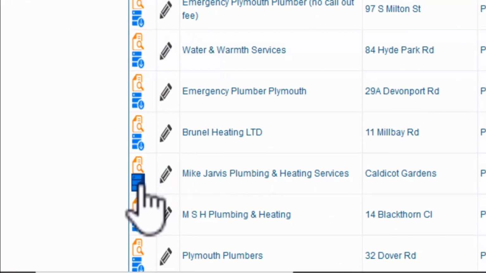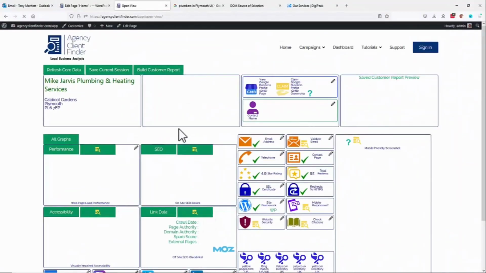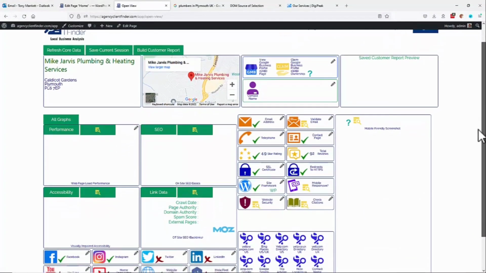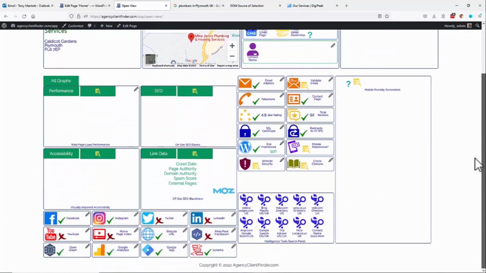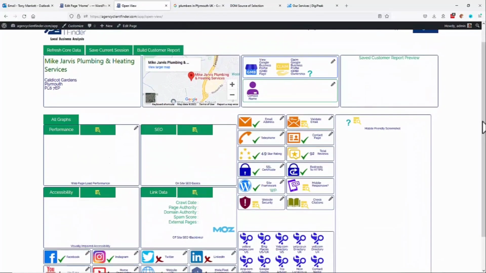So let's take one of these. Let's try this Mike Jarvis Plumbing, and we can go into OpenView. And now we get the information that we've got, but in a better displayed view. We can see exactly what we've got, what we haven't got, and what's right and what's wrong. We can do some more in-depth analysis. So if we do all these, we can check the performance of the site, the SEO of the site, the accessibility, and we can do those all in one go. So you just click that button there.